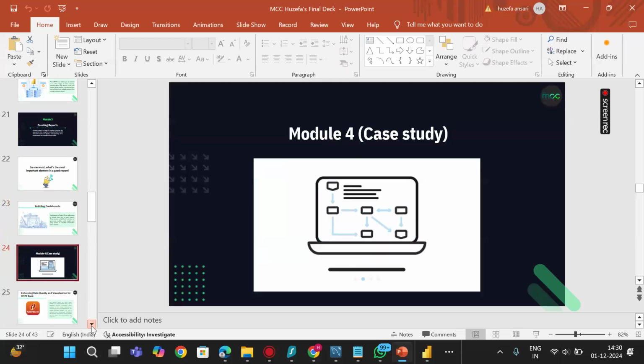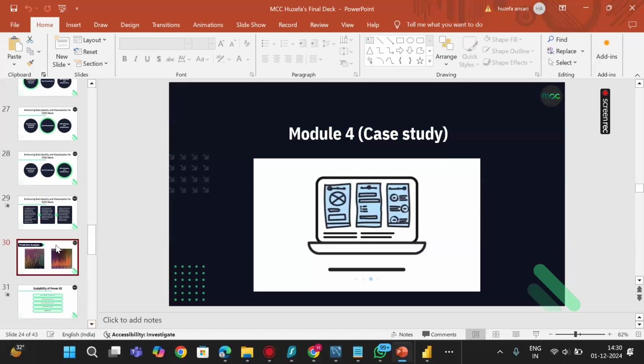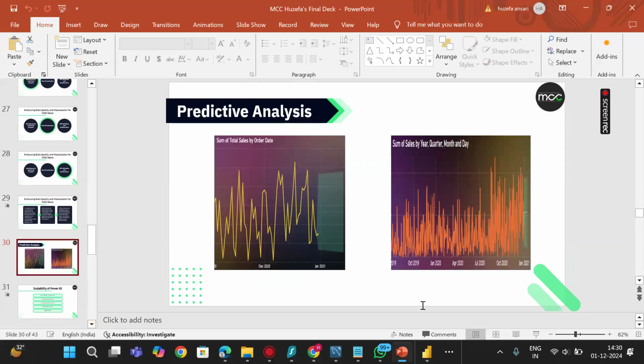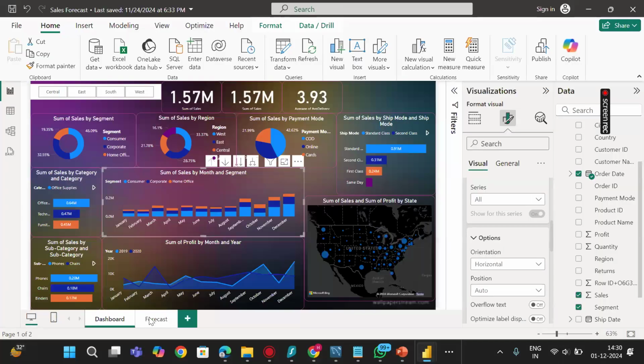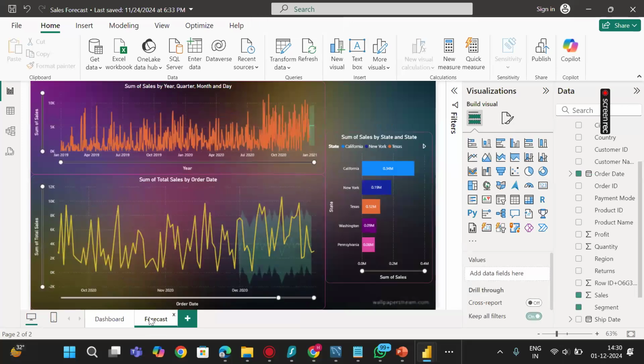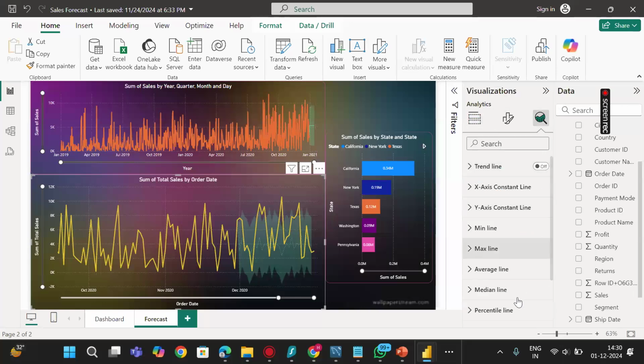Now, before moving towards the case studies, I want to show you one more feature of Power BI. It is an advanced feature in Power BI, which we call forecast. What actually happens in forecast? I will show you step by step.